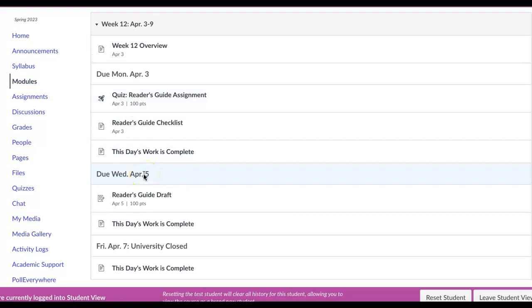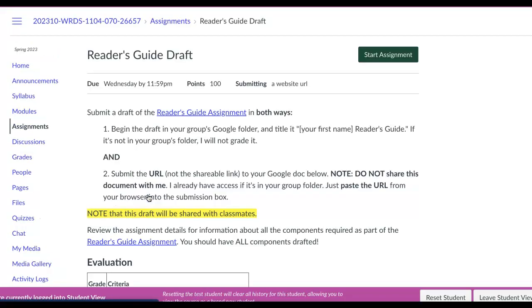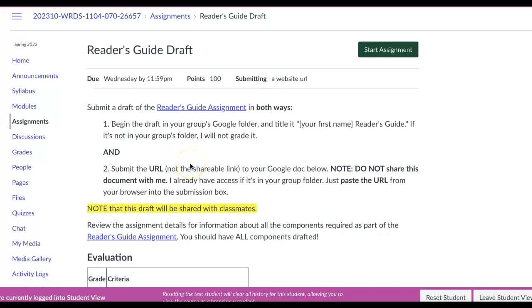So the major thing that you are turning in this week will be a draft of your Reader's Guide. You want to start a new document in your group's Google folder, and it should be titled Your First Name and Reader's Guide. Okay, so you want to submit the URL. If you submit the URL, you don't need to share it with me because I have access to your folder. So just submit the URL of the document to this assignment.